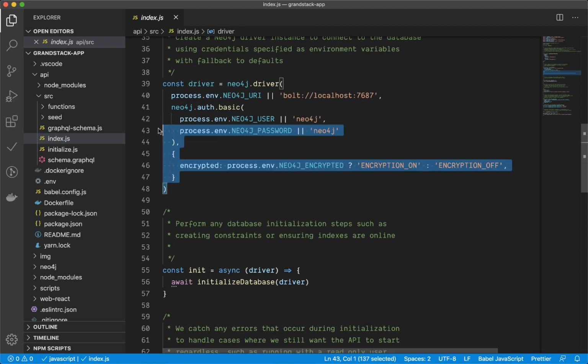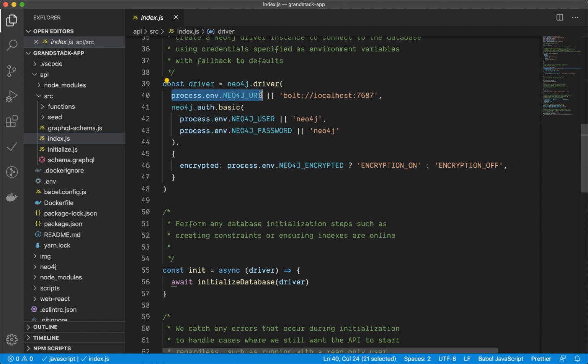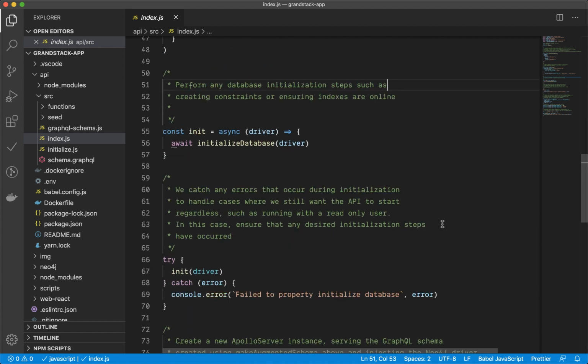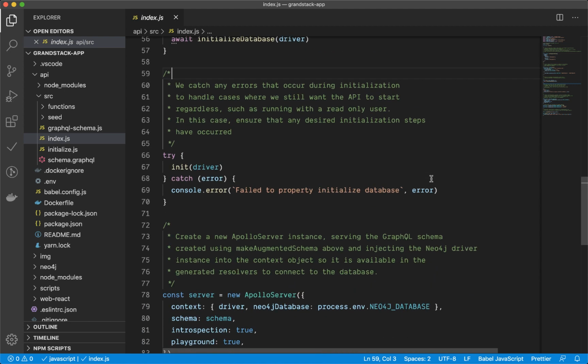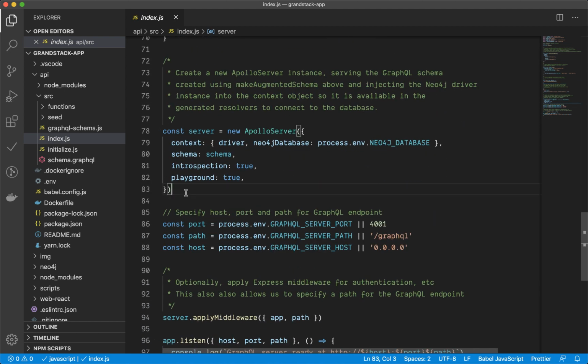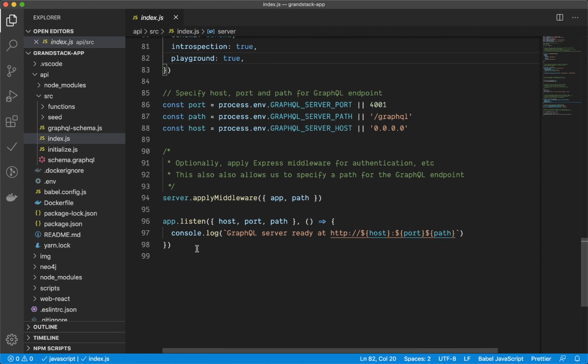Then we create a driver connected to our Neo4j instance, in this case reading the credentials to connect to Neo4j from that .env file. We also run some database initialization steps. In this case, we configure some constraints and indexes before starting the GraphQL server. Then we start the GraphQL server using Apollo server, passing the driver connection into the context object, and spin up our GraphQL server.